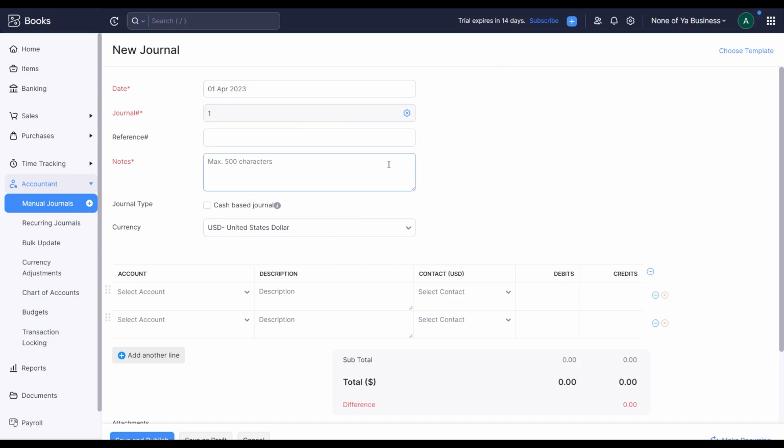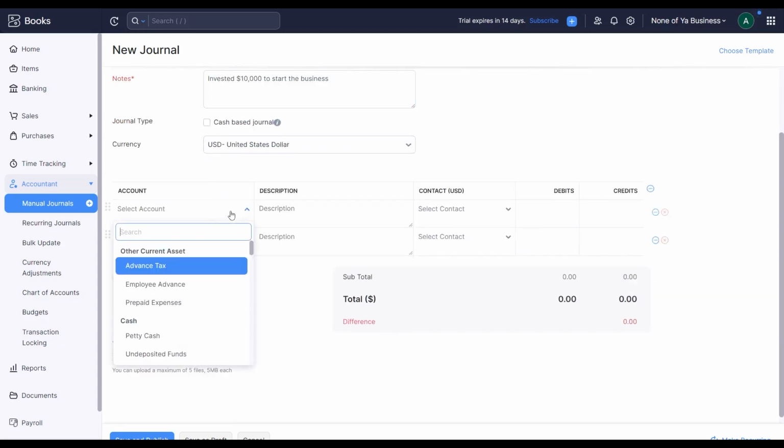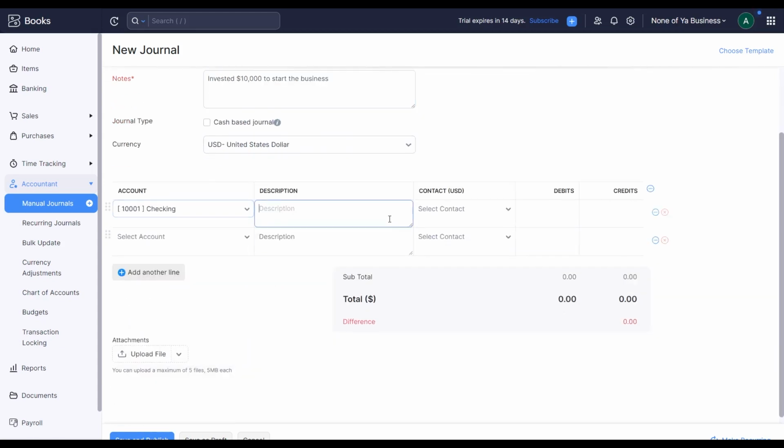Since the balance of the checking account, which is an asset account, increases, you debit it by $10,000. And on the flip side, because you are dealing with double entry bookkeeping, you credit the owner's equity account to increase its balance.